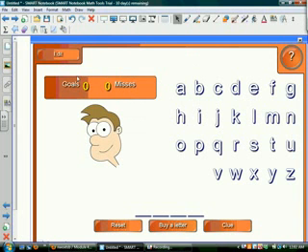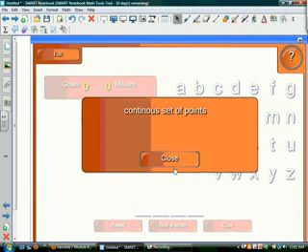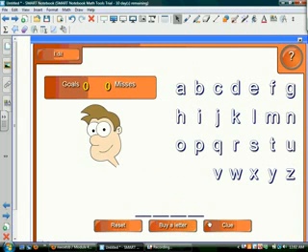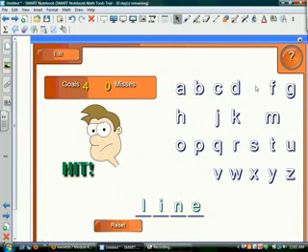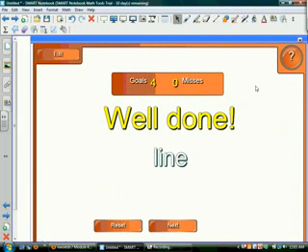Another way I will utilize in my classroom, I've never used this in the past. It's typically like Hangman. Give the kids a clue, a continuous set of points. They can see that it's a 4-letter word. Let's say they start by saying L. That's a hit. There is one L. I, N, E. And it is a line.